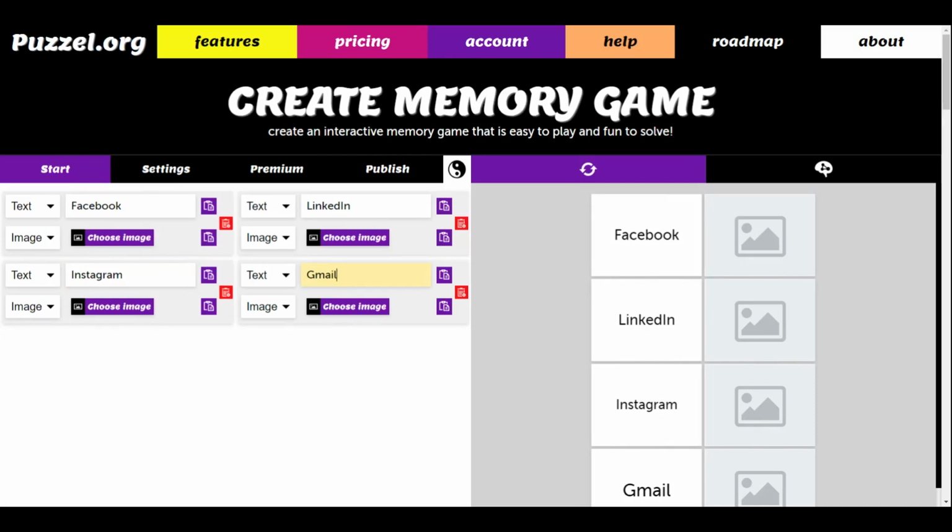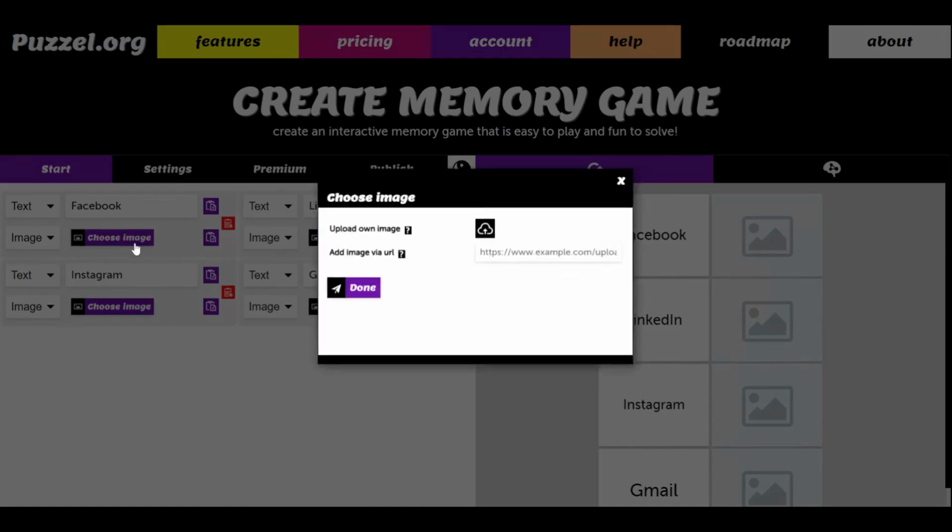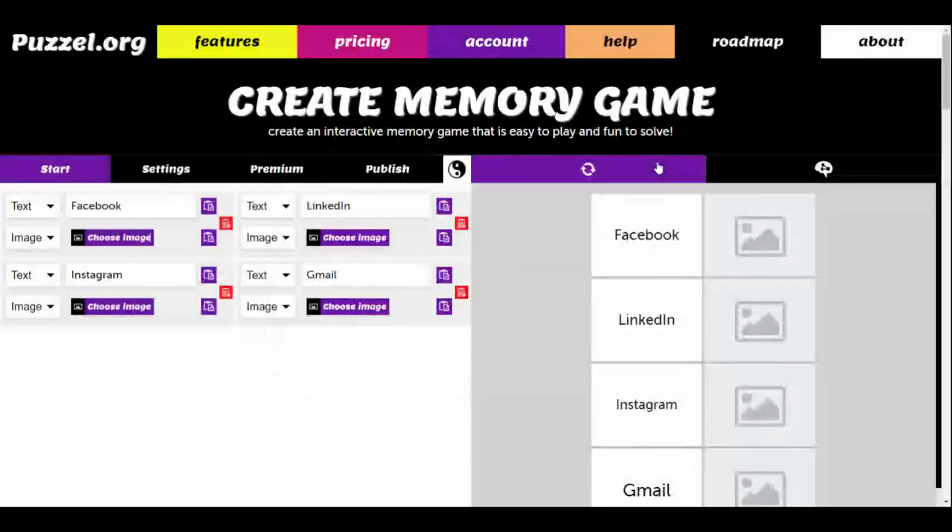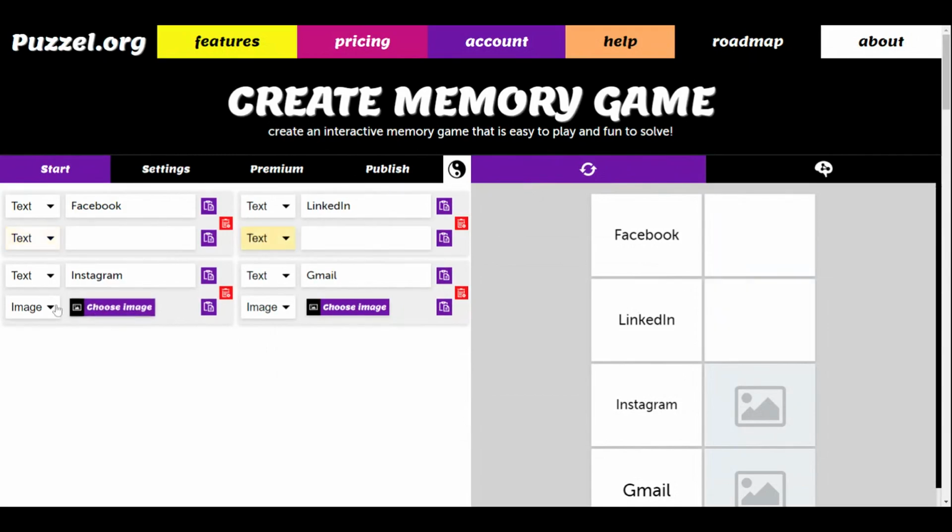All right, so I got Facebook, LinkedIn, Instagram, and Gmail. Cool. And we'll change the image boxes to text. So just click the drop down. Text. Yep. Okay. It won't be as pretty this way.